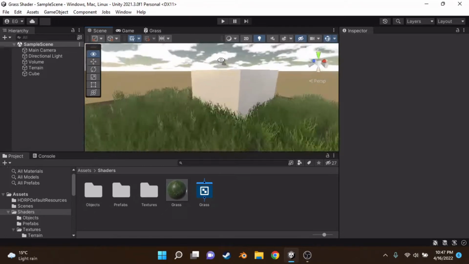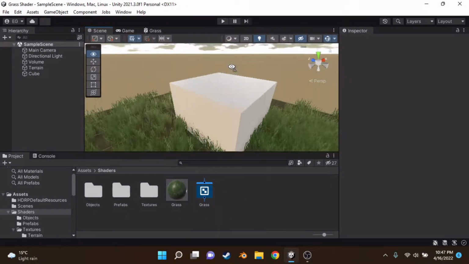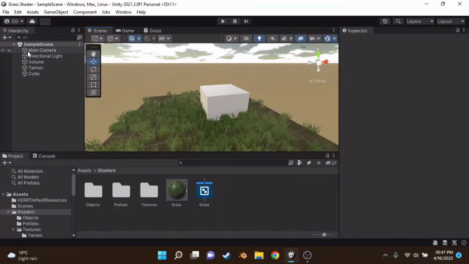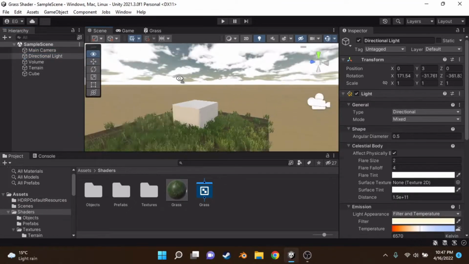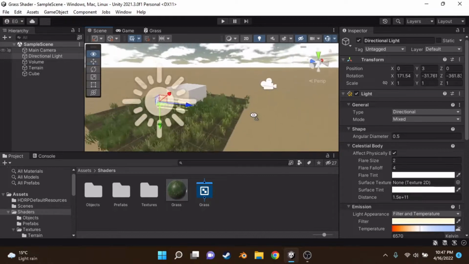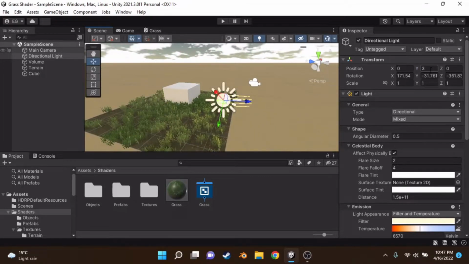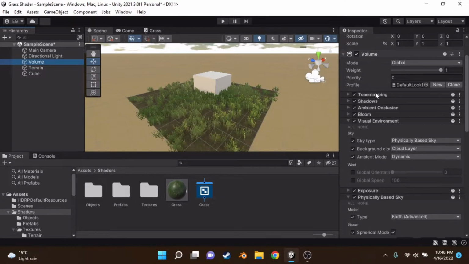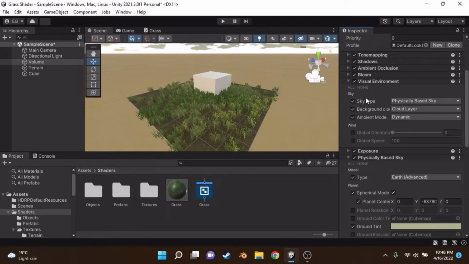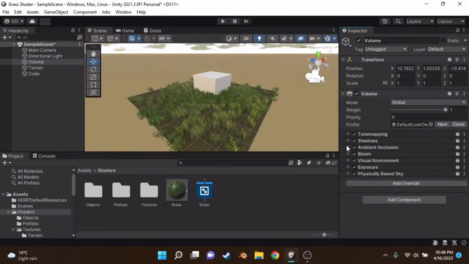This is the grass we're going to make. I've made all the shader and stuff, I just have to show it off. But I'll just show you what I've got set up. So I've got a camera pointing down at my grass, a directional light that has the sun pointing this way, like this. Let me just reset the position. And now I've got a volume that contains all my data: my shadows, ambient occlusion, bloom, visual environment, exposure, and sky, and all that sort.